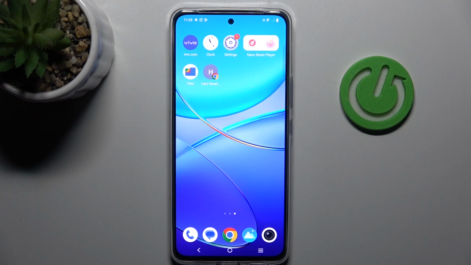Hi, today I have the Vivo V40 SE and I want to show you how to add or remove magnification on this device.